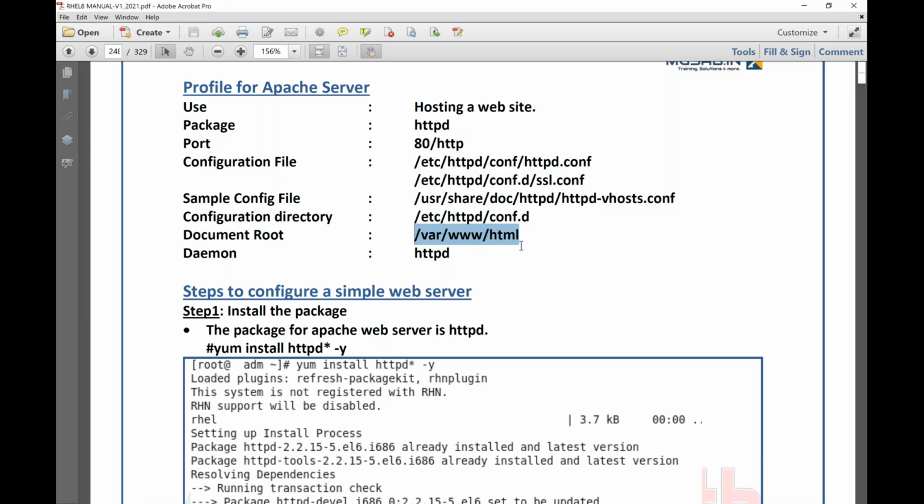And where will we keep the website data? The website data will be kept in the document root, /var/www/html. See, the folder name html is used because usually websites are designed in HTML, hypertext markup language. That's the reason the folder name is html, to relate to it. But actually the main folder is /var/www.